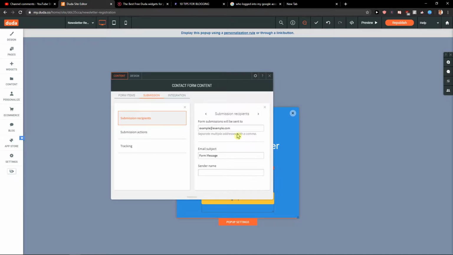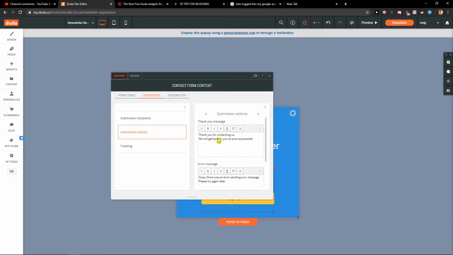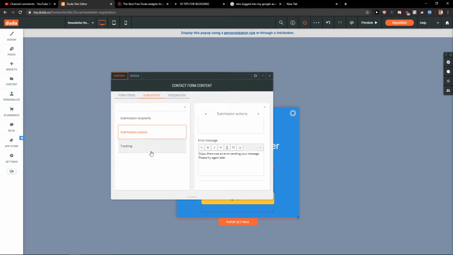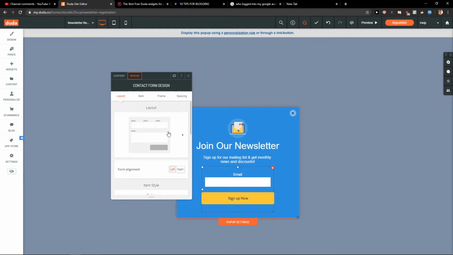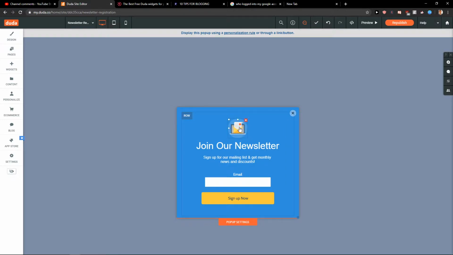When you're going to click submission recipient, just write here your email where you want to get the email. Actions, thank you for contacting us. Okay. Tracking, okay. Integration, you can also integrate it and change layout. And this is how you can actually do it.